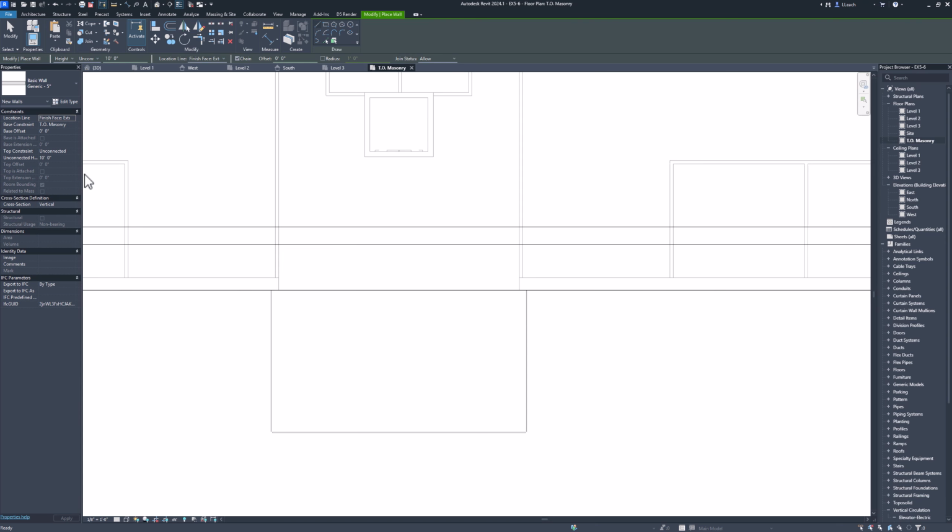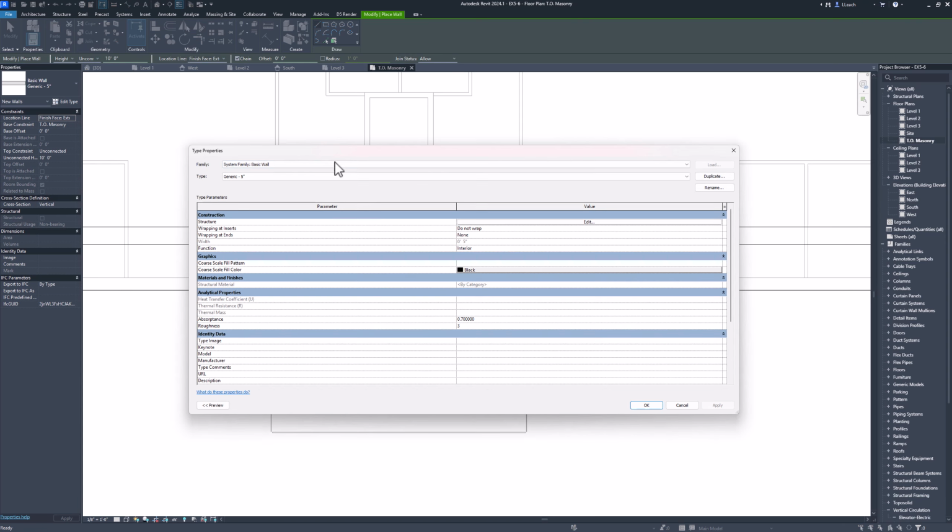We're gonna go to edit type, duplicate. We're gonna rename this as exterior wall aluminum. Yeah, that looks halfway decent. We're gonna do that. Let's click edit in the structure. So go to where it says structure, click on edit.